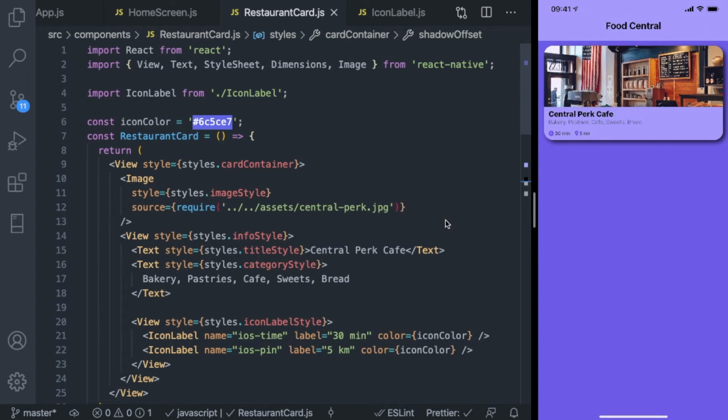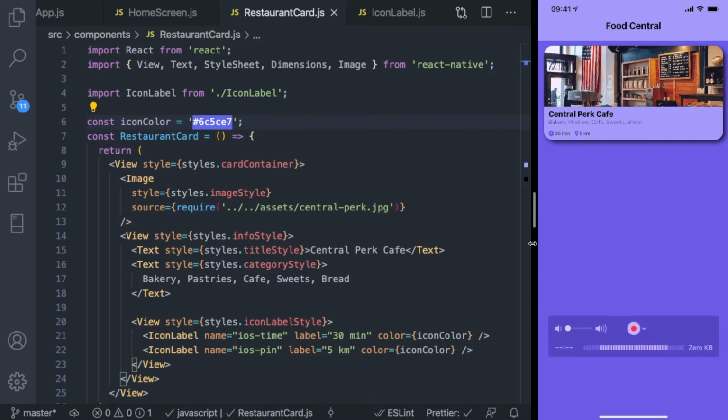So in the last video, we were able to assemble all the components or all the elements of our card component, such as the icon label, and properly formatted the title, and the list of categories, and of course the image. So now we would want to render a bunch of restaurants and list them using the restaurant card component in this home screen.